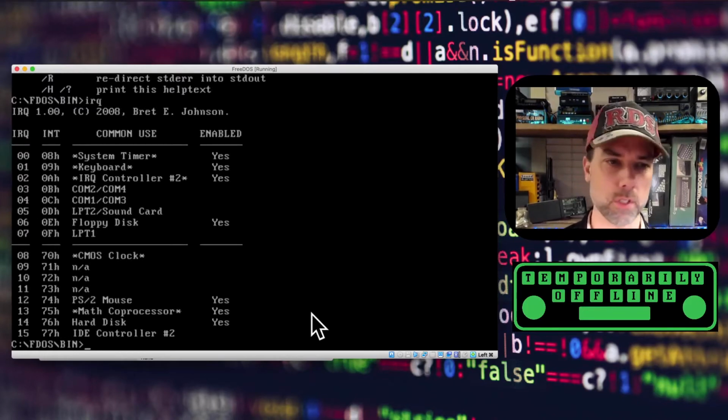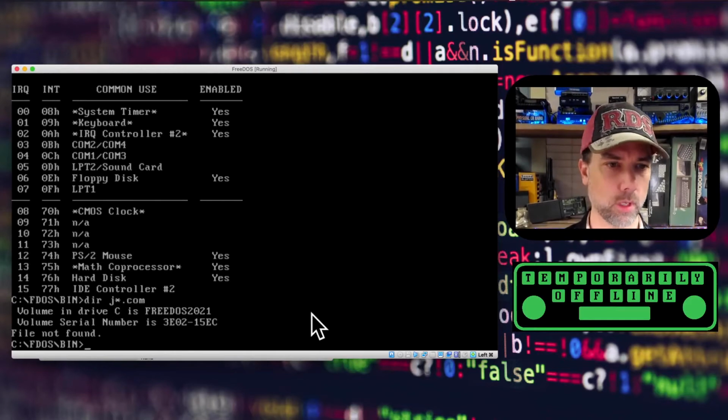IRQ. I would expect that. It gives me a list of IRQs. Oh, there's no J files. All you people with J's in your name are going to be upset at this.